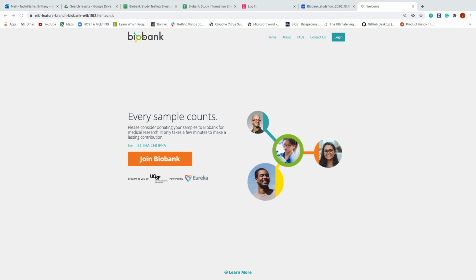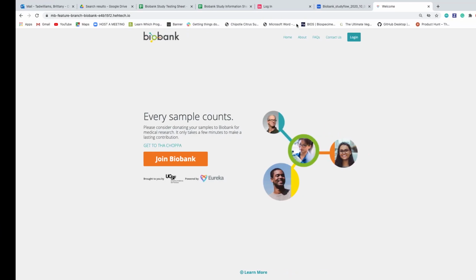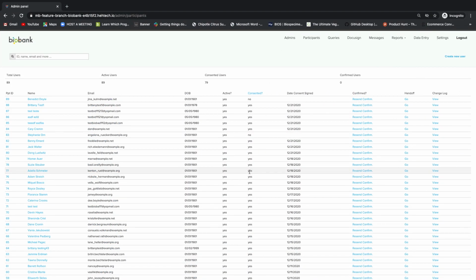So, what is testing? Testing is the process of reviewing a website for functionality. To test the Biobank website, you will need the following resources. First, the Biobank website, which we have open here, because this is what you are testing. Second, you'll need the admin panel. You'll need the admin panel to track the progress of your test user or participant.